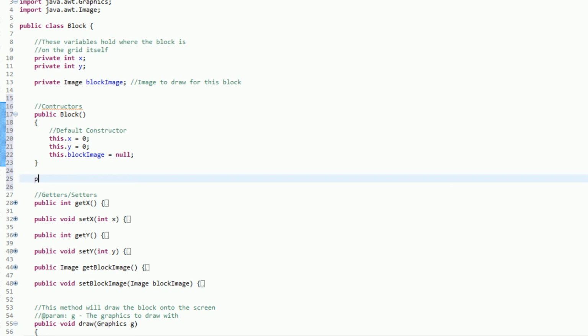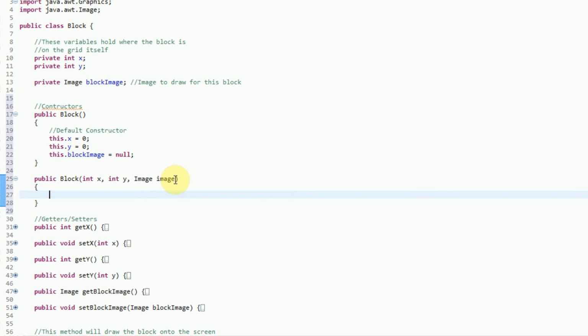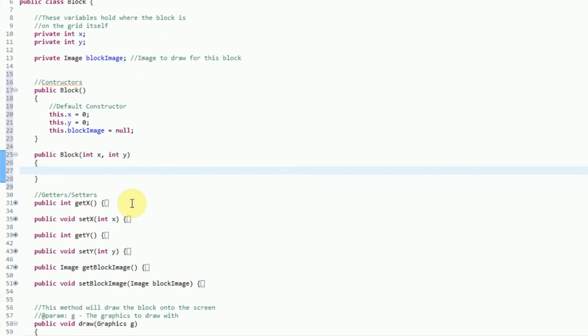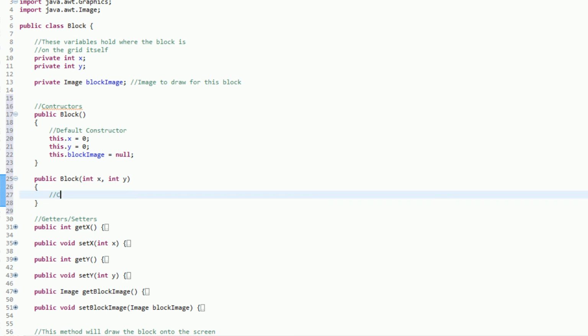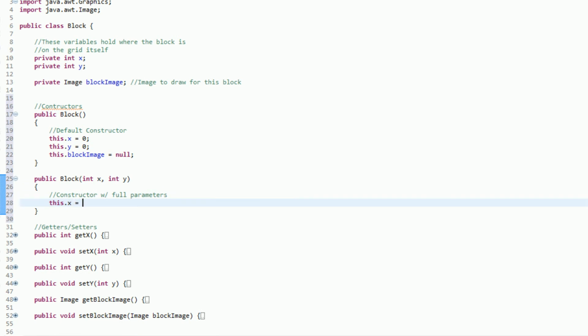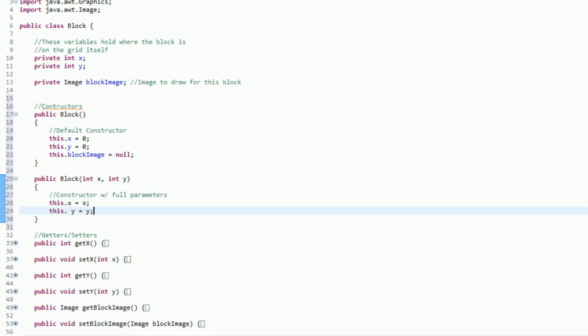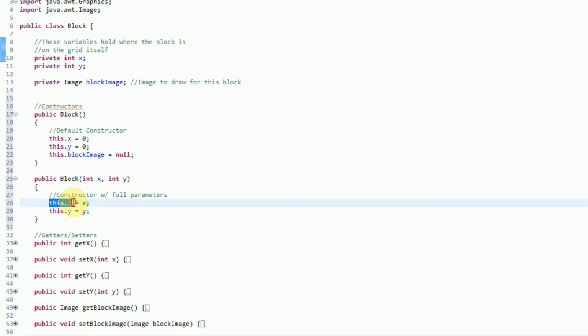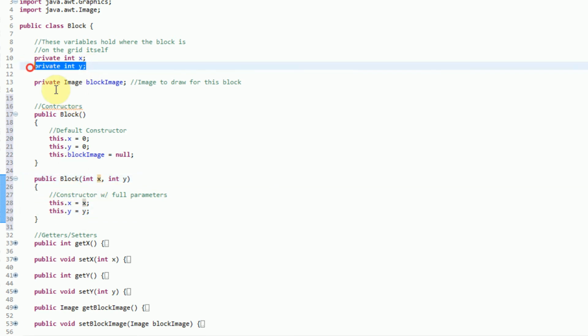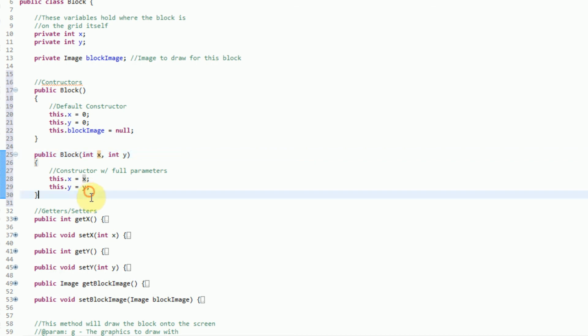Now we're going to have another constructor that takes in the position x, the position y, and the image. Actually, no. It's just going to have the position x and y. This is the constructor with full parameters. It's going to say this.x equal to x, this.y equal to y. So we're going to set this private x, which belongs to this, equal to x, which is the parameter of this method. The private variable y is going to be set to the y of this method.